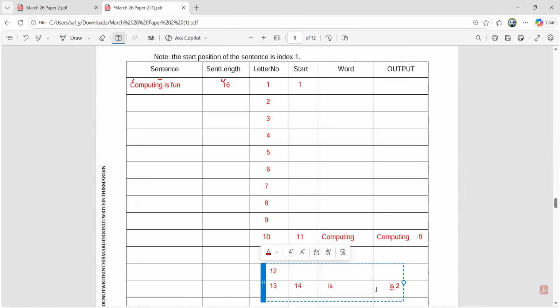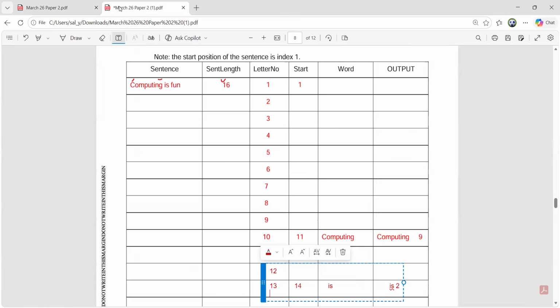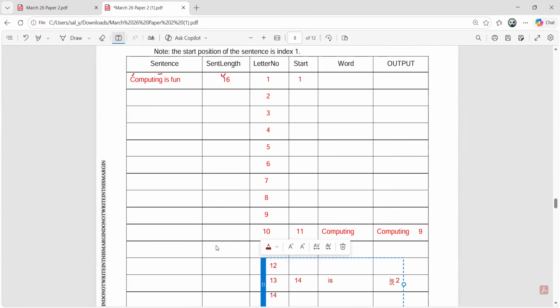So it is going to extract 2 characters, and it will display "is", and it will also display "is" followed by a space. In this manner "is" is extracted, and then the value of letter NO will be increased by 1 once again, and it will now become 14. Again, the 14th character is not a space, it is the letter F from the word "fun".